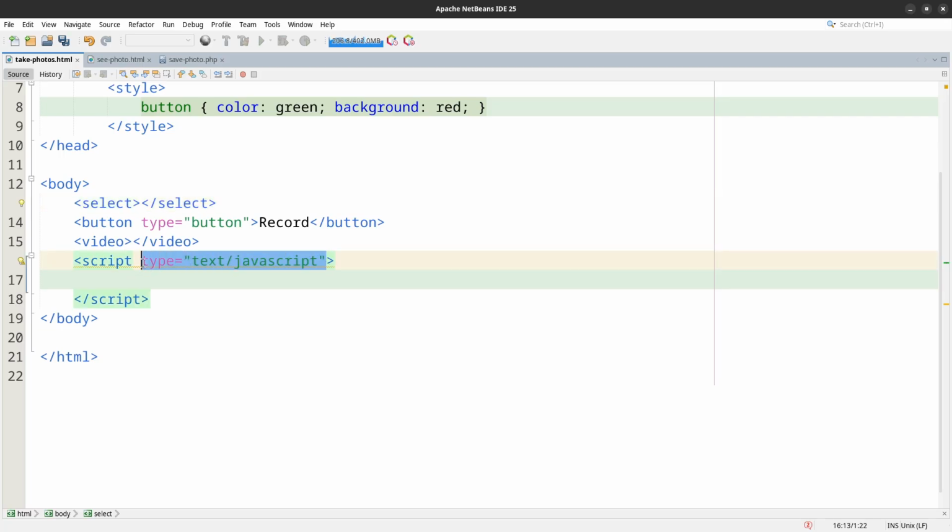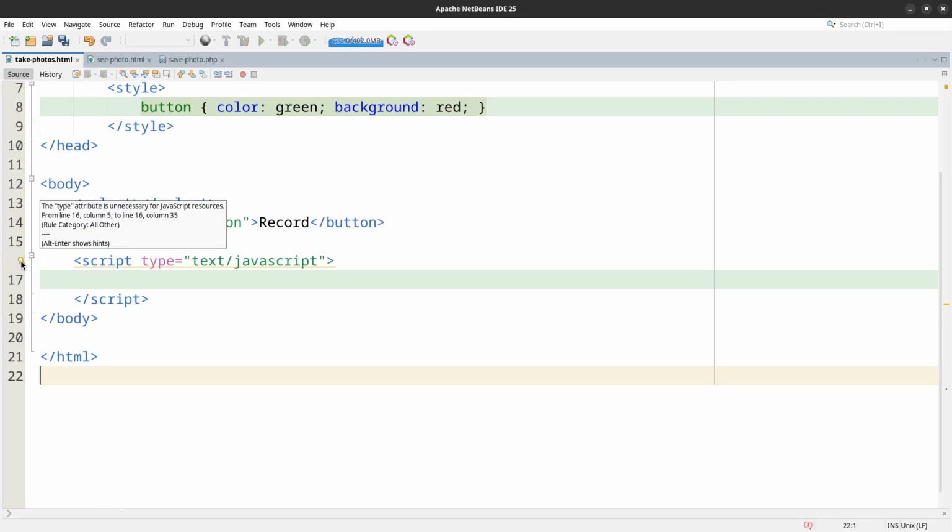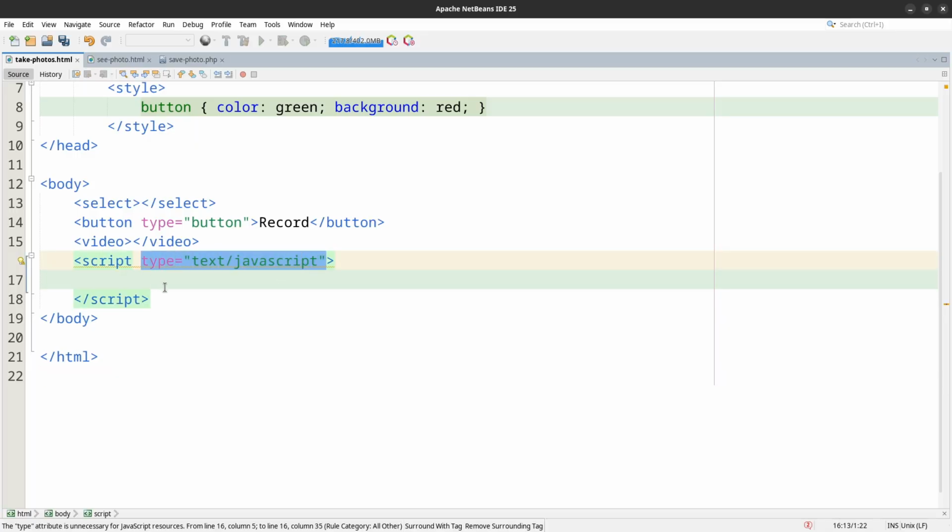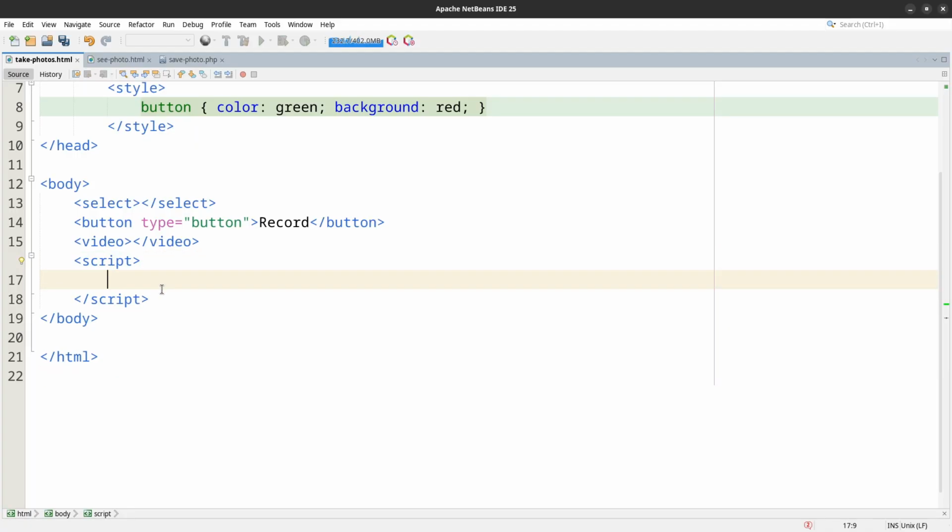With JavaScript, you no longer need to type the type attribute here. You can see this warning. It tells us that these days it's unnecessary, because most of the scripts you're going to use will probably just be JavaScript. So I can remove that and just leave script.